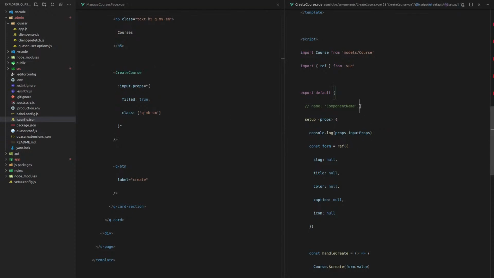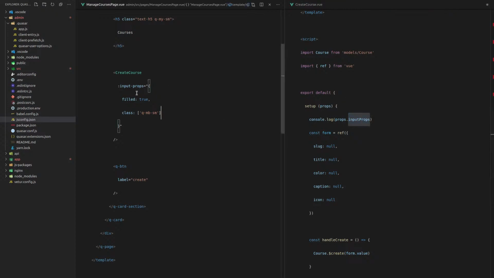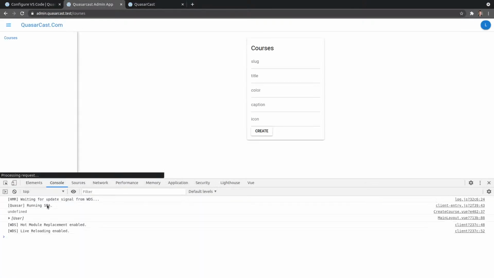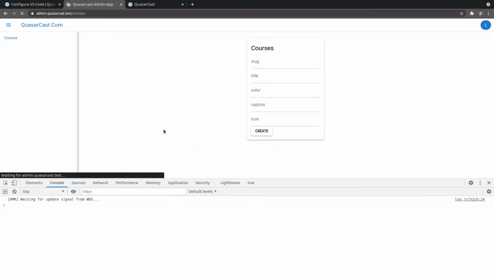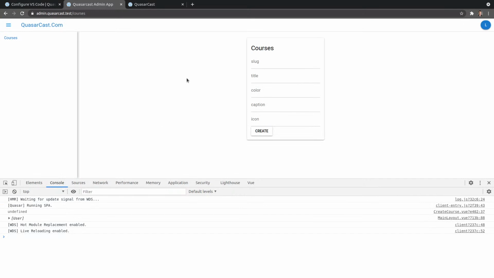So if anyone has an idea of what I could be doing wrong here, I'm pretty sure that's how you use the composition API though. Props, and then I say the thing that was passed through. Maybe I can't use that casing anymore, input-props, or maybe it's got to do with the fact that I'm using v-bind up here. Let's try saving that and refreshing it.